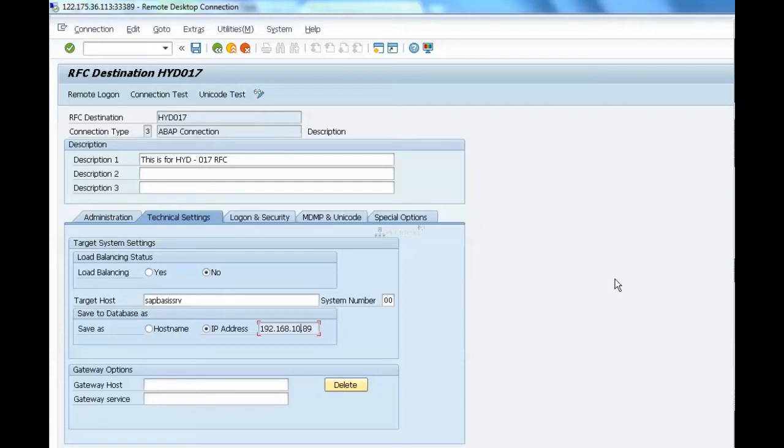So this RFC access will not be provided to the functional team. Only the Basis guy will have access. So based on their requirement, we will create RFC connections. In real-time scenarios, we create ABAP connections and TCP/IP connections. For ABAP connections, we will use a target host name and it will pick up the target IP address.